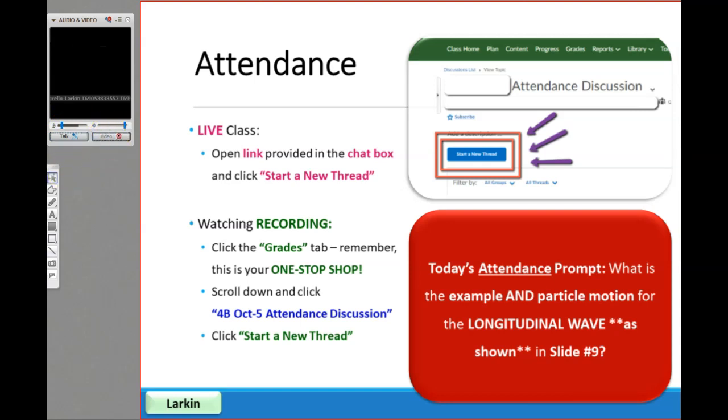Excellent. So today's attendance should be super easy because you just finished slide number 7 for your project. So today's attendance is what is the exact example and particle motion that was given for you on the longitudinal wave on slide number 9. Please copy what you see from slide number 9 for longitudinal wave. Don't make up your own example. Please use the example that was provided for you on slide number 9. That is the answer. Click start a new thread. Tell me what's the example for the longitudinal wave shown in slide number 9 and what is the particle motion. So what do the particles do?